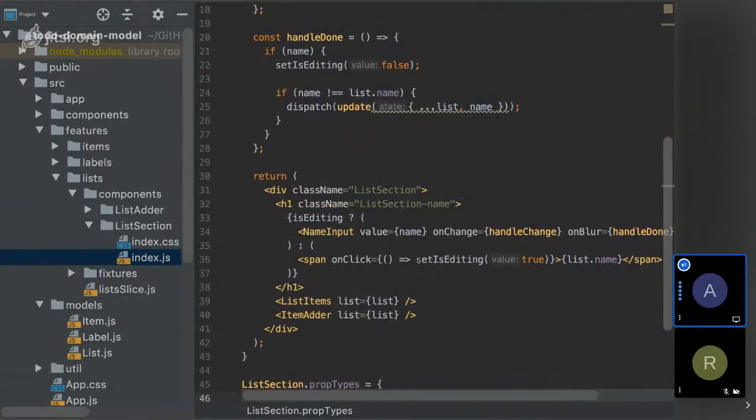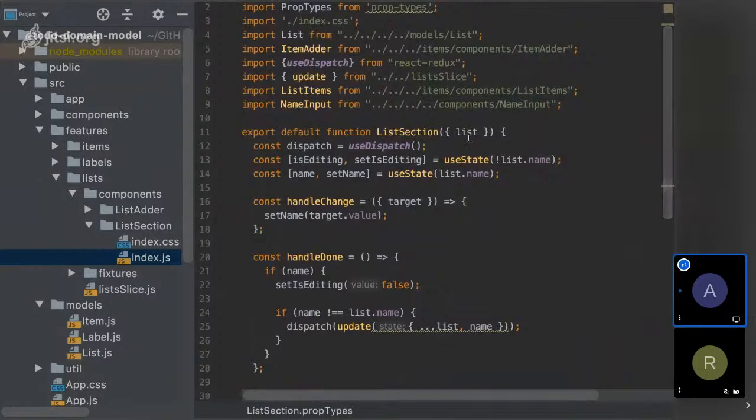And now I always know what is going to be inside of list. So if list is properly instantiated, then I know that it's going to have a name. I don't have to do a lot of checks for whether or not properties exist, or a lot of backup verification that something is there when I should just expect it to be there.